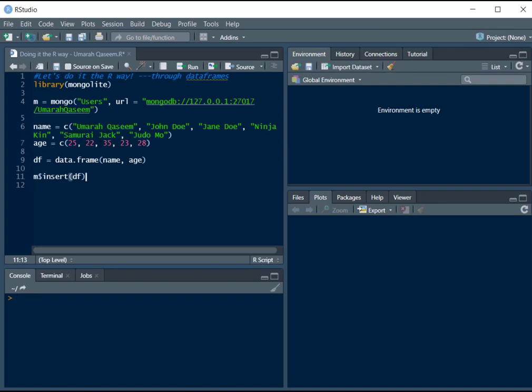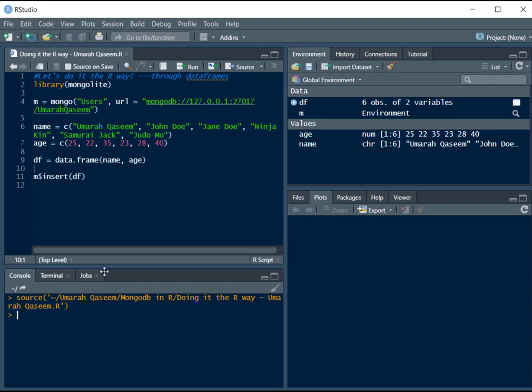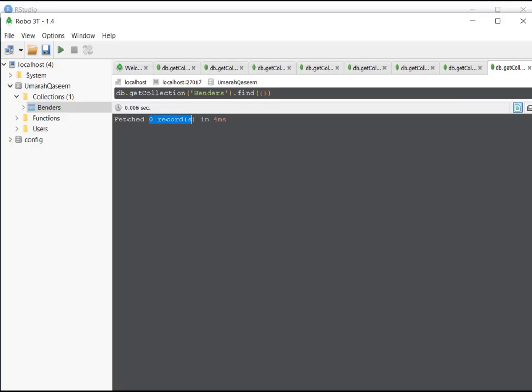So these are actually 5 documents. 1, 2, 3, 4, 5, 6. So these are 6. We should have 6 documents in our database. Let's run our code and let's see what happened in Robo 3T.